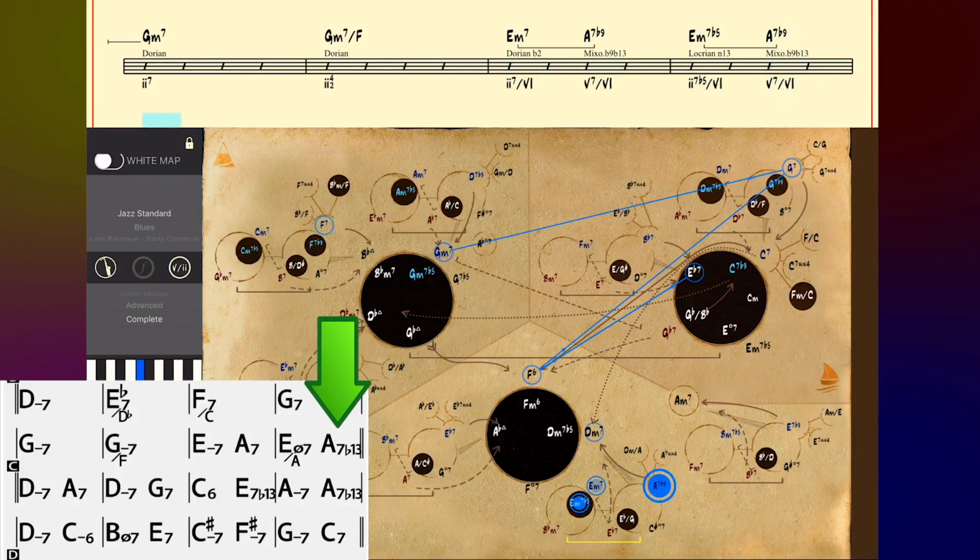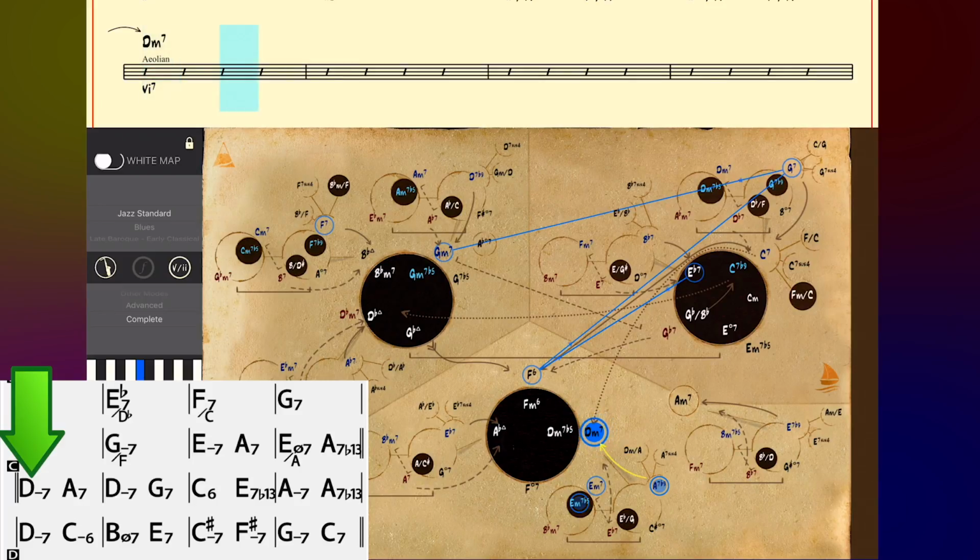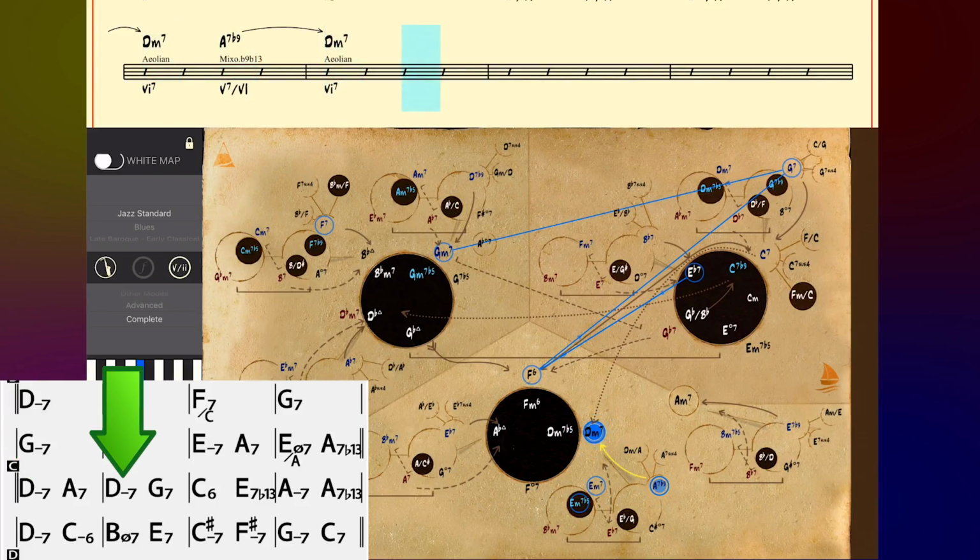And as expected, D minor 7, the 6th chord. A7, the 5 of 6, and back to D minor, the 6, tonicizing that D minor. Okay, this D minor is preparing a modulation to C.